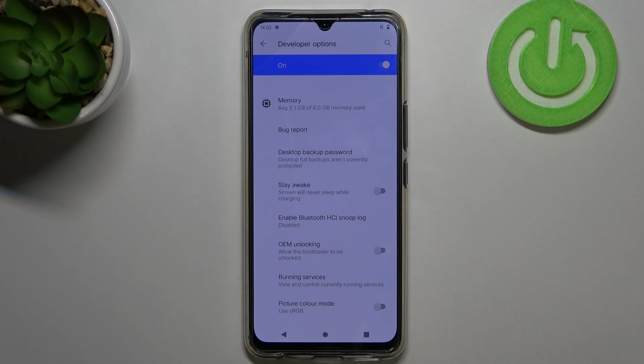and if you cannot find the developer options in your device, no worries. We've got the video of how to enable the developer options, how to turn them on using the build number. So just find it and follow, and then let's go back to this video.